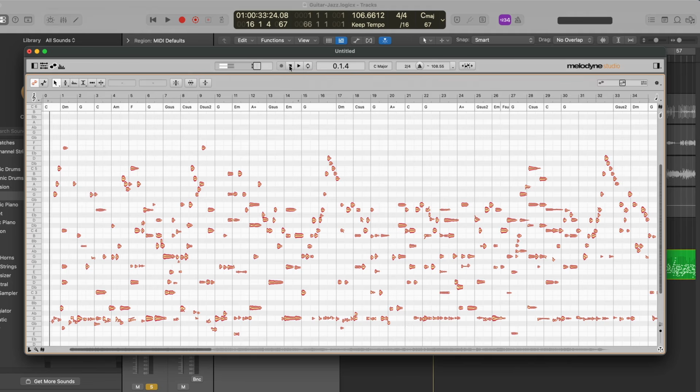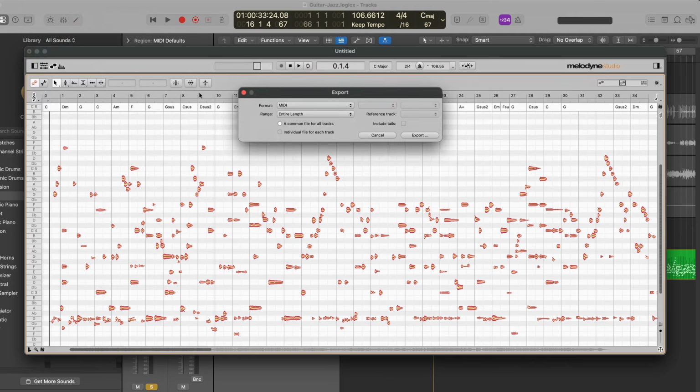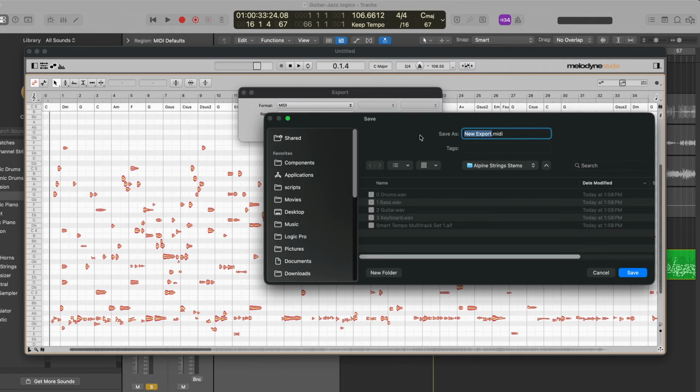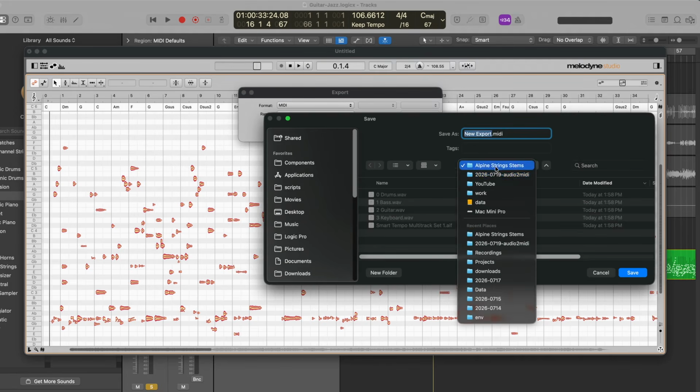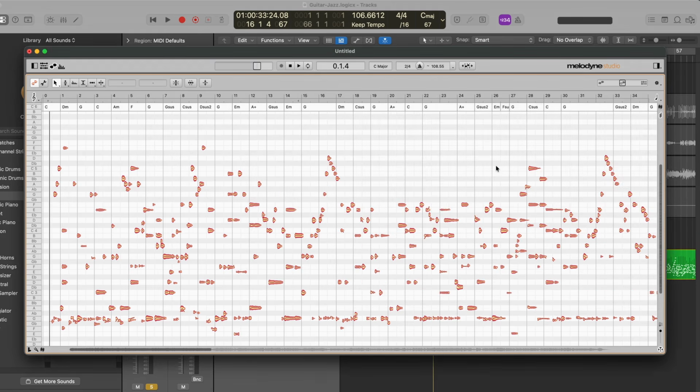So I imported the file to Melodyne. The nice thing is that it's pretty fast. And now I will export the MIDI to my saved location. And I'm going to rename it so that I know this is coming from Melodyne, so I can do the comparison in the future.